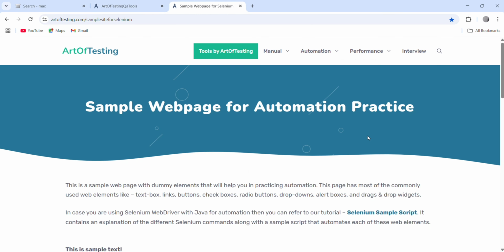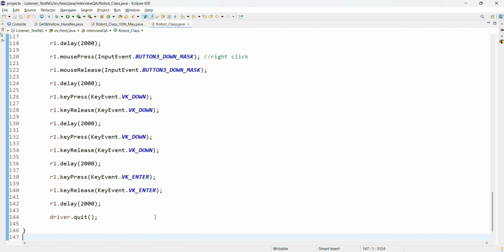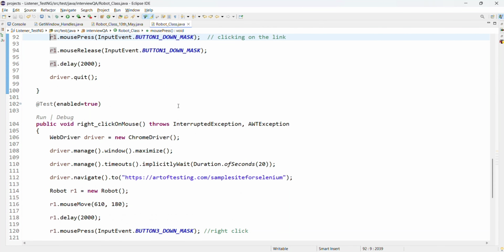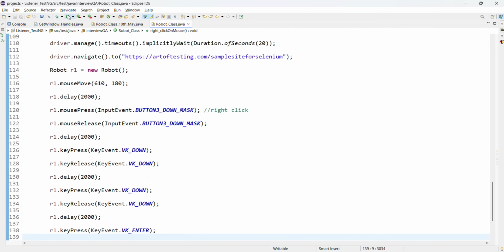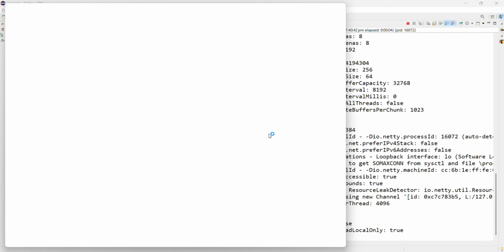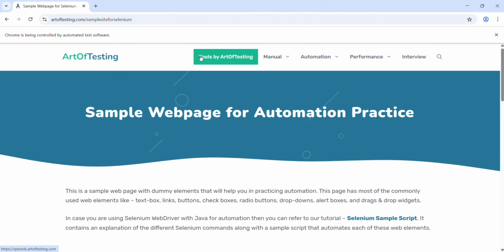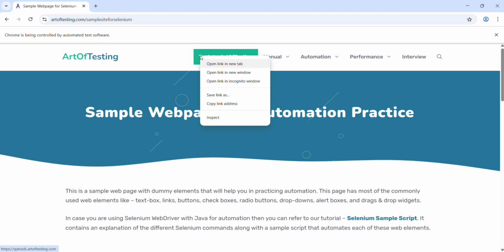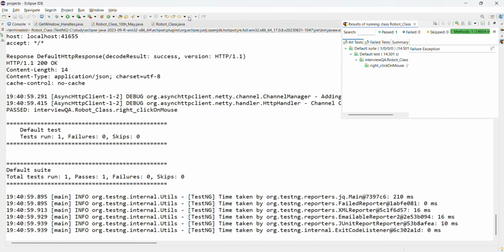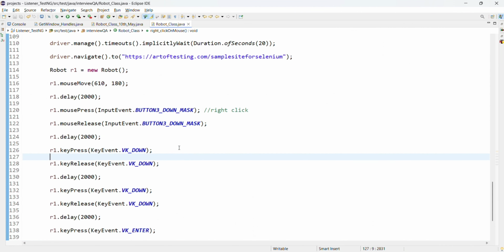Let's see what we have achieved using this code. And then we are quitting the browser. So let's run it. Is it enable equal to true or false? Okay, enable equal to true. Let's see. The mouse is coming. Right click happened. New tab, new window. Now enter. So it is opening in a new window. So our code is working perfectly fine.